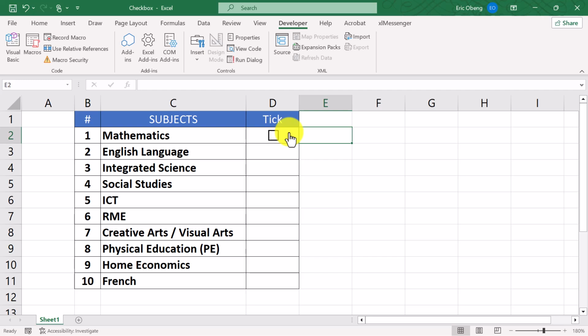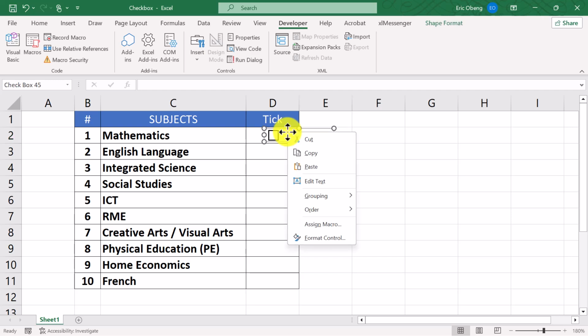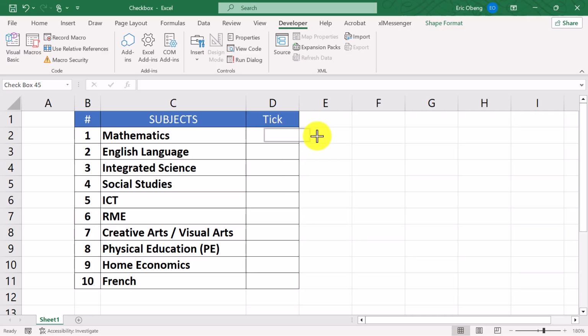To resize, right-click on the checkbox. You'll see little circles appear at the corners of the frame. Use those to adjust the size so it fits nicely inside your intended cell. You can also hold down the Control key while clicking to quickly select and drag the checkbox around or to fine-tune the size of the frame.